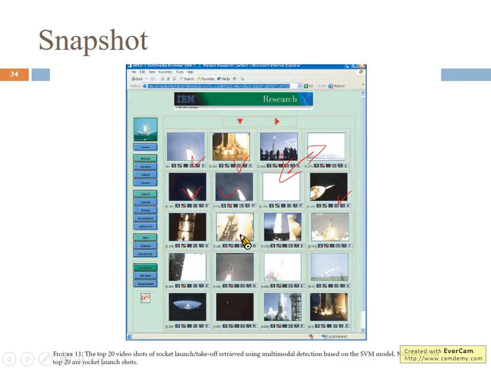And remember, this system was developed more than around 15 years ago. So it's a very historical system. But the idea proposed in this paper was very novel and inspired the following semantic concept detection research. Therefore, we introduce this paper to you first.